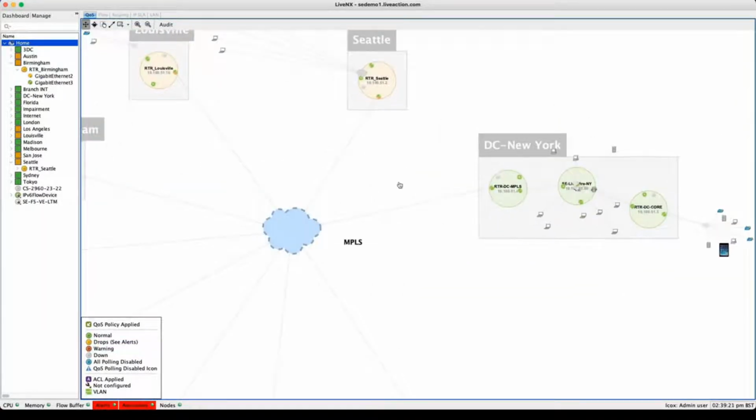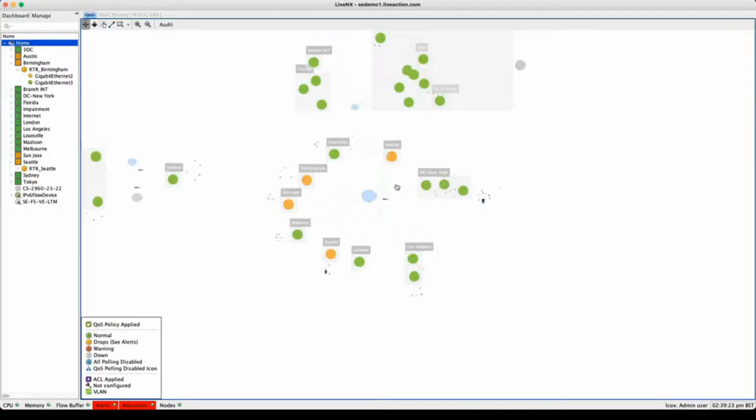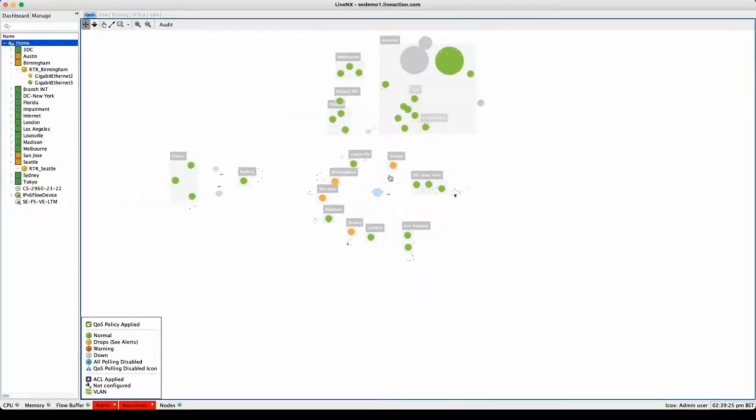And we can also see how those interfaces are interconnected to other network devices. And I can scroll right out. So this could be a global network infrastructure. There could be different areas within your network, and I can scroll in and out to particular areas of interest.